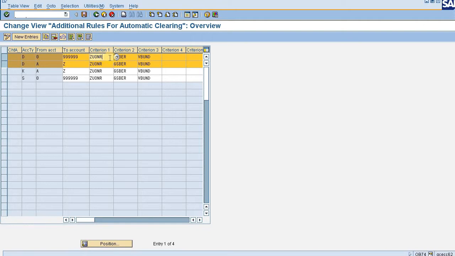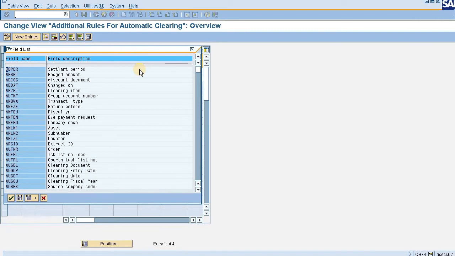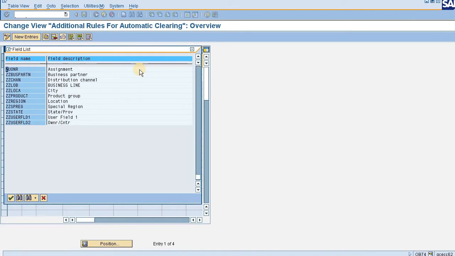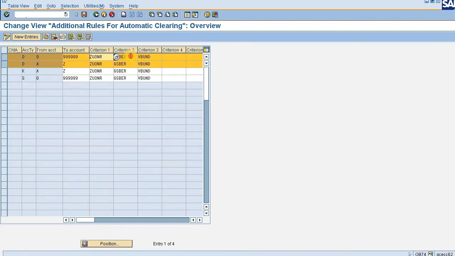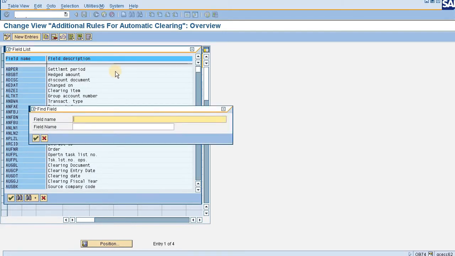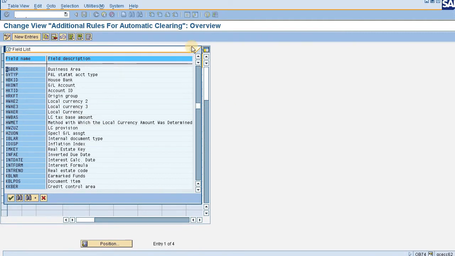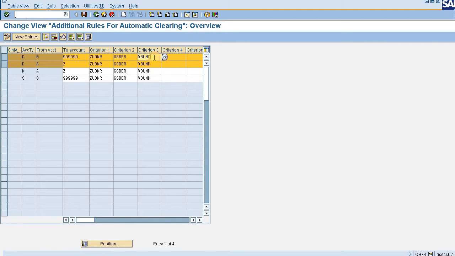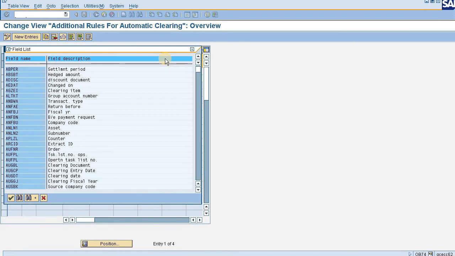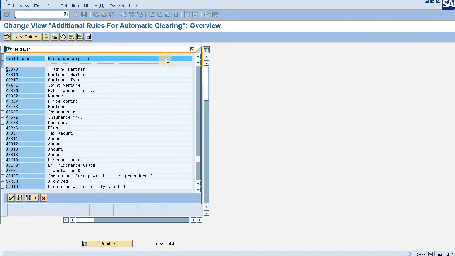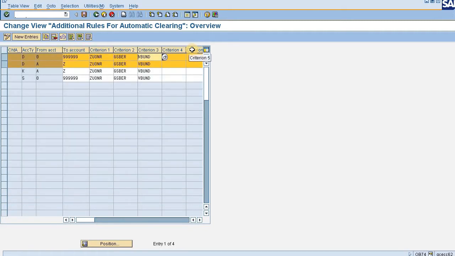This is assignment. I am showing you. Going to the selection, this is assignment. Now the next one is business area, and the last one would be the trading partner. I am showing you the selection here again, trading partner. So that means these three criteria, assignment, trading partner and business area, have been maintained in order to do the automatic clearing.